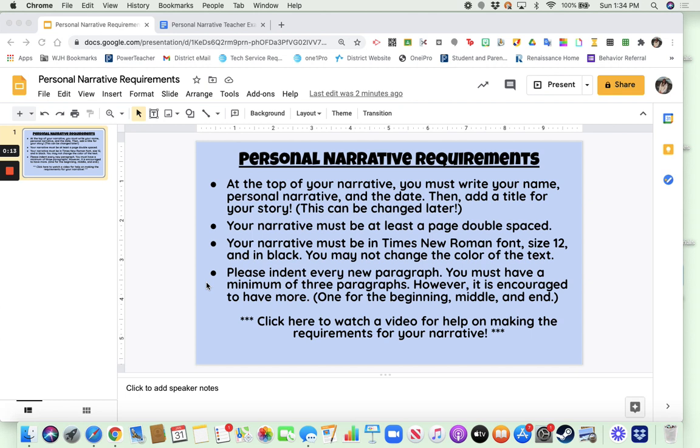So first, in order to be successful to achieve your personal narrative requirements, you need to have up 2 tabs. You need to first have up your personal narrative requirements tab, which is in the personal narrative section of Google Classroom. And you also need to have pulled up your personal narrative draft, which is also in the personal narrative section of Google Classroom. So as you see, I have them both pulled up here for me.